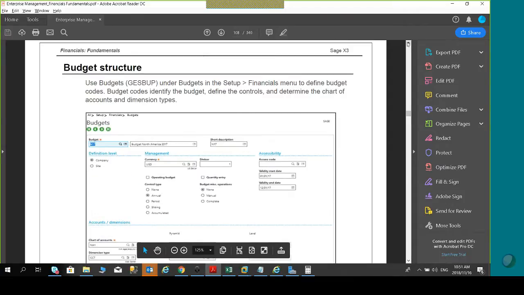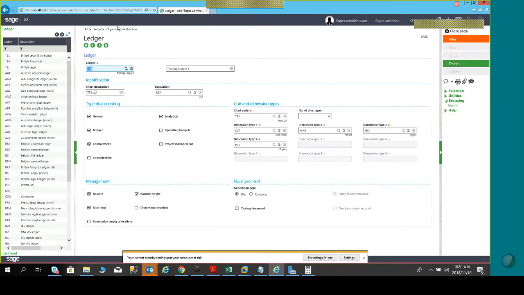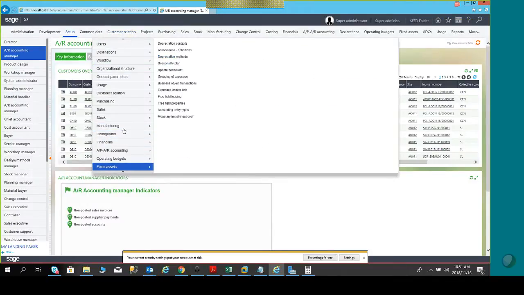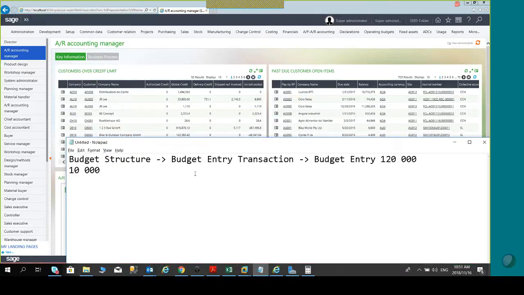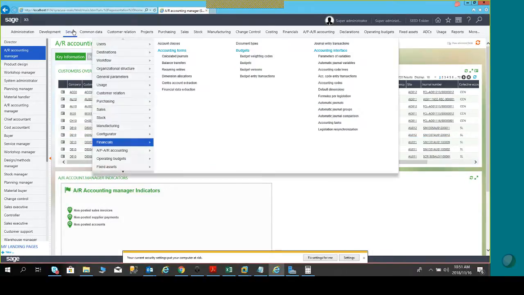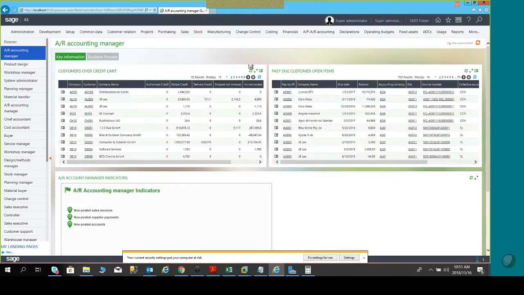Our budgets are under, what is it, setup financials, and we should find all functions related to budget. So if I go to setup financials, everything here has got to do with budgets. The sequence, the mind map I've given you, you will also find it here. So if I go to setup, you start off with your budget, then your budget entry transaction, and then you will go to your financials to do the budget entry. But anyway, let me go to budgets here.